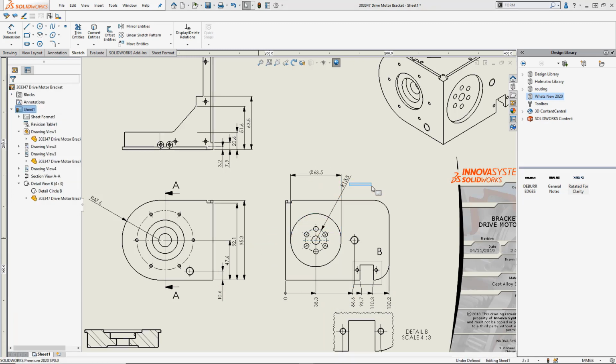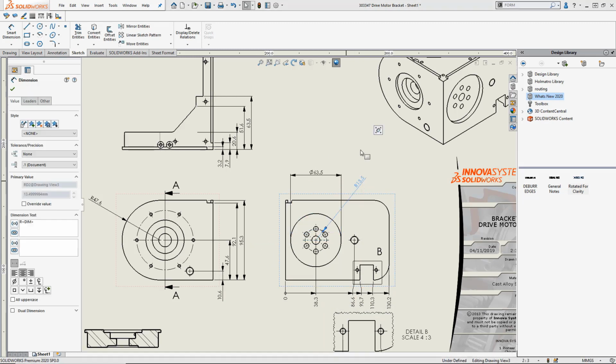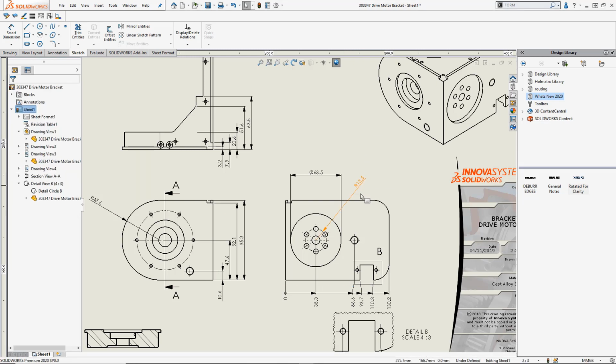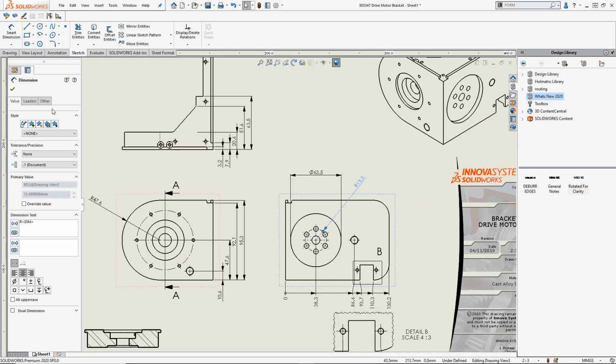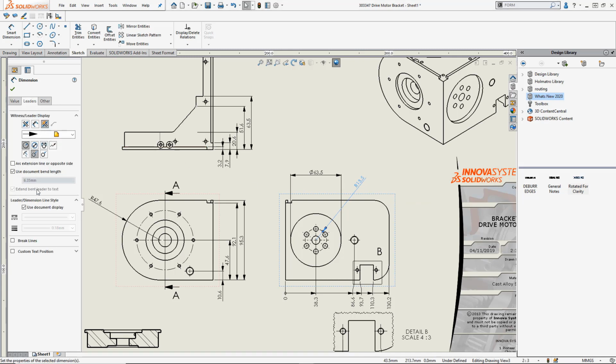For my radius dimension here, I want the text to be horizontal. So to do that, I can select the dimension, go to the Leaders tab in the Property Manager, set up a custom text position and just change the text to horizontal. That will just affect the one dimension that I'm working on and not all of them.